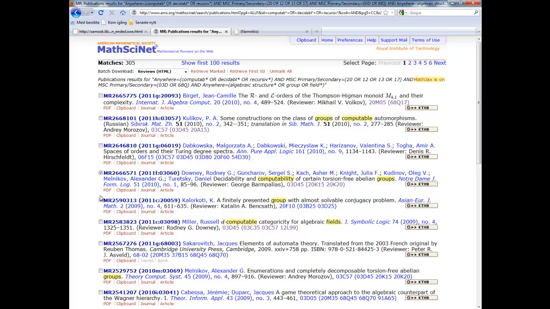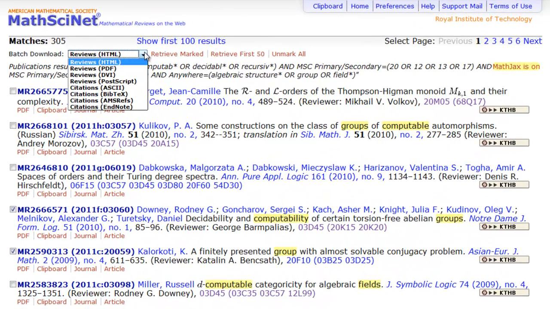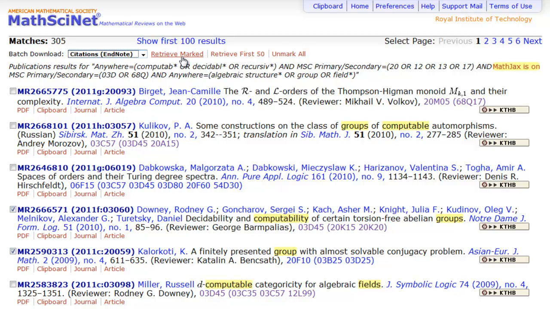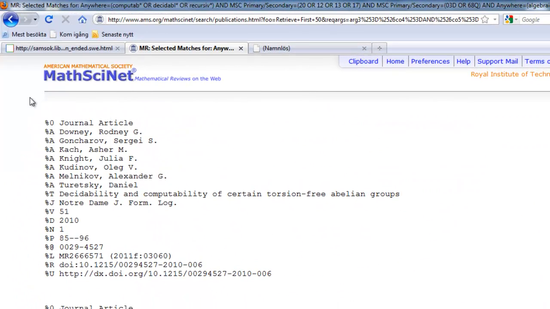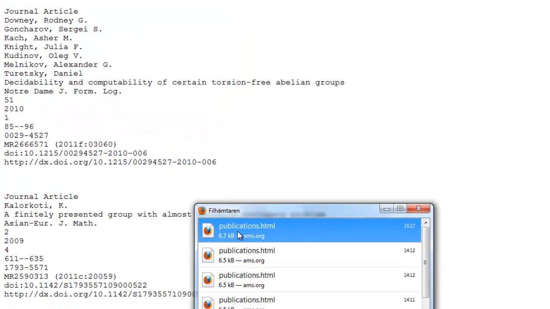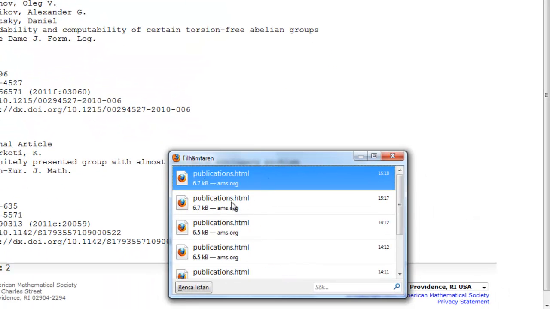Let's take these two. Here you choose in which format you want to download your reference. I will use the EndNote format since EndNote Web is free for KTH students. Click here. Then save your file. And then you upload it to EndNote Web. Please view our EndNote tutorial on how to do this.